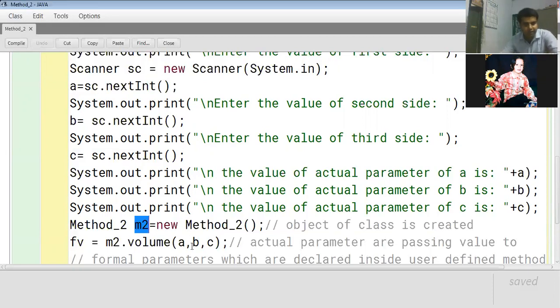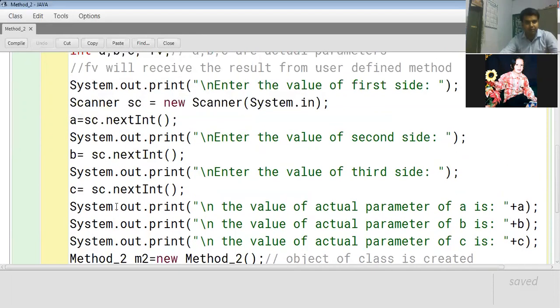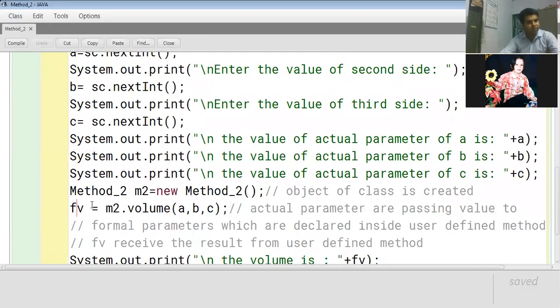So what I have done, since it's a volume program, is taken a variable fv. What will this fv do? This variable fv will store the result of the volume and will get displayed from the main method. Okay, so that is why I have taken fv. fv is equal to, the name of the object is m2, so m2 dot volume a comma b comma c. Why fv is equal to m2 dot volume a comma b comma c?